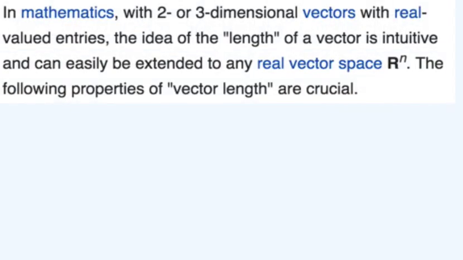Okay, let's talk about normed vector space. Let's first talk about some properties of vector spaces. So for a 2 or 3-dimensional vector with real valued entries, the idea of length is pretty intuitive.